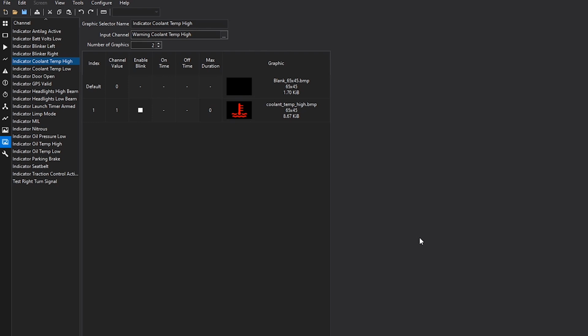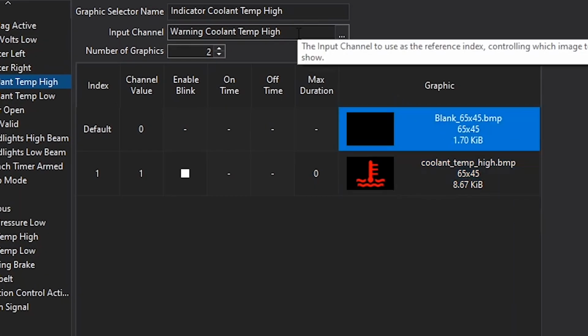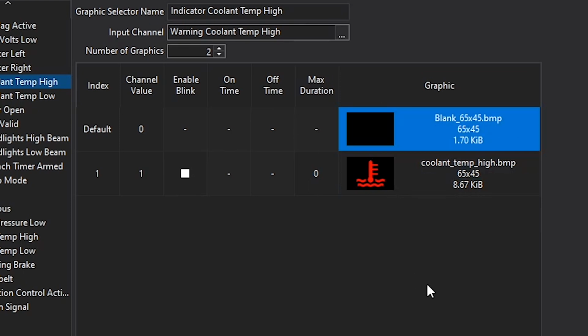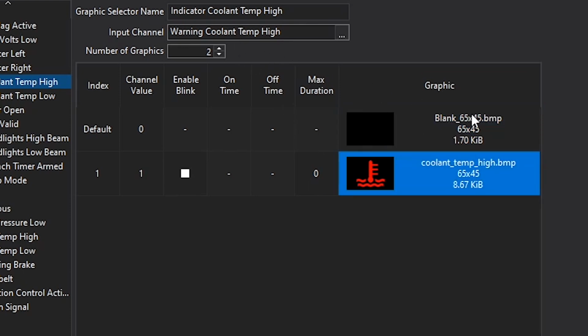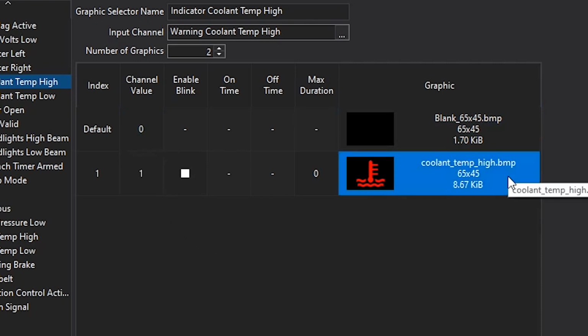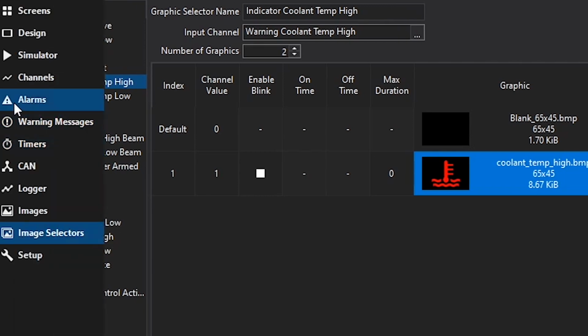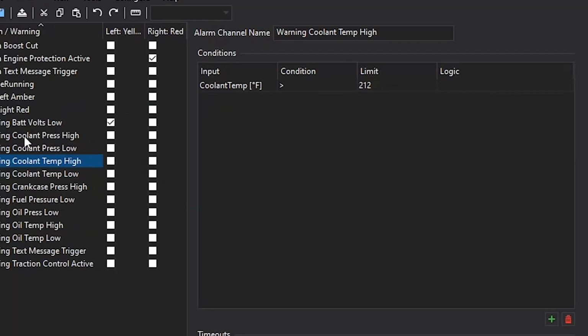Another thing we can do with these image selectors is make images pop up based on channels we've created, such as this warning coolant temp high channel. When that warning is active, meaning it changes from 0 to 1, then the red coolant temp high icon will pop up. This warning channel was already created previously under alarms. If you want to know more about alarms, check out the video in the top corner right here. The warning coolant temp high channel will be active whenever coolant temp is higher than 212.